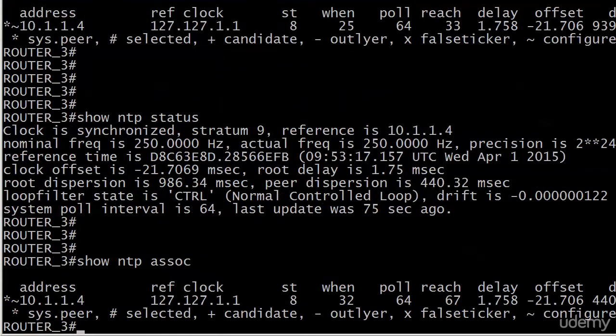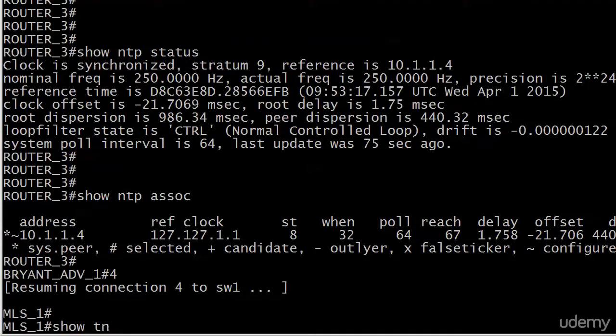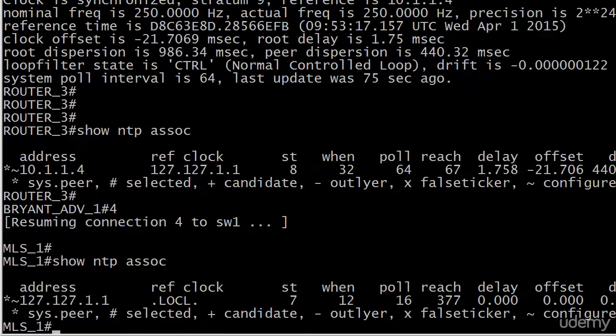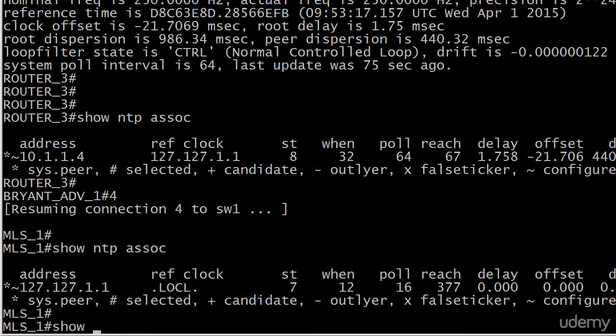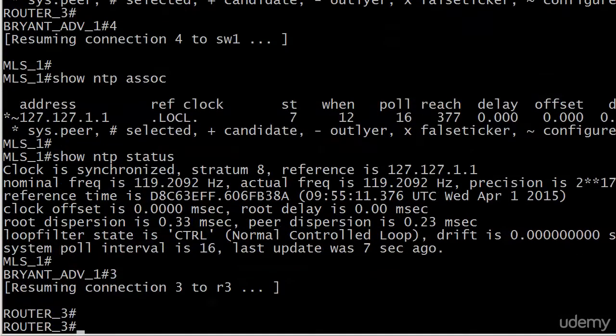And show NTP association. Remember, we're looking for that asterisk, because that's when we know everything's cool. And we've got our address 10.1.1.4 there, and the reference clock, etc. Let's go over to the multi-layer switch. And there we've got our address 127.127.1.1. That's the local clock, of course. And then show NTP status. And clock is synchronized, Stratum 8. That we had before.